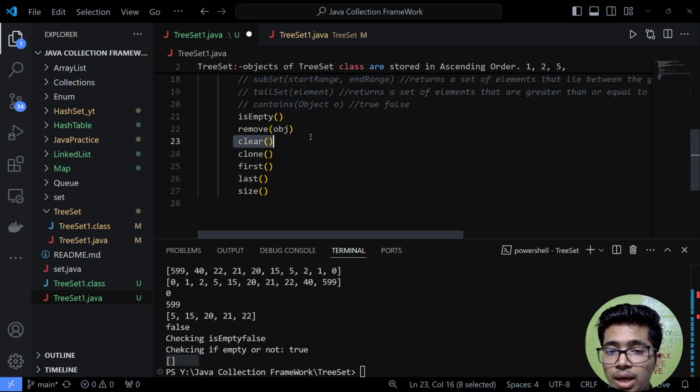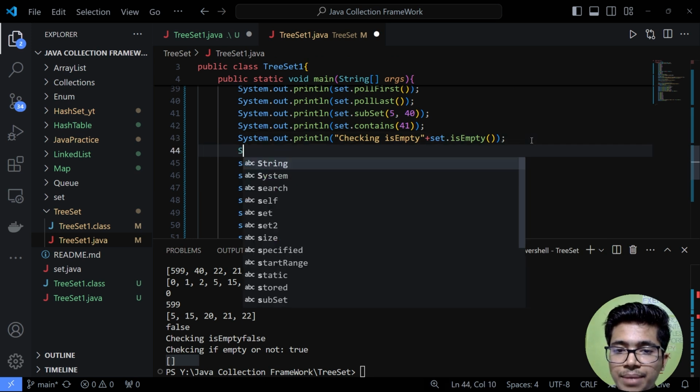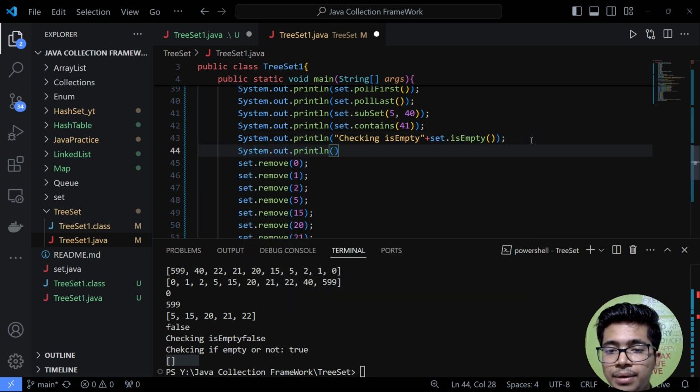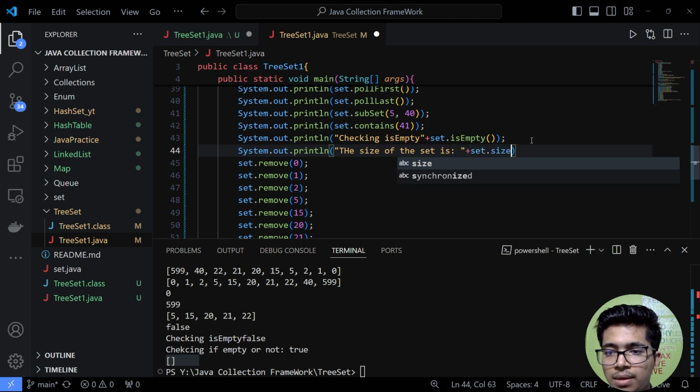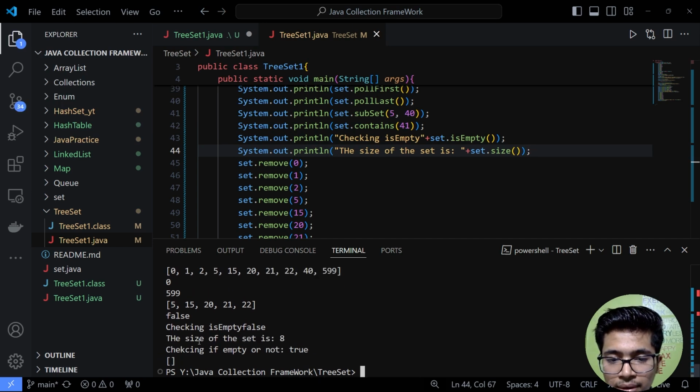So this is clear. Using clear we can directly clear all the elements. Using clone we can clone the set. Using first we will get the first element, using last we will get the last element, and using size we will get the number of elements in the set. So let's check the size. System.out.println printing the size of the set is set.size, and it will return the size. Now we'll compile and then run. The size of the set is 8. That is, in our set there are a total of 8 elements.